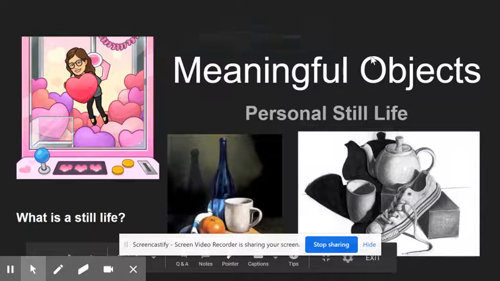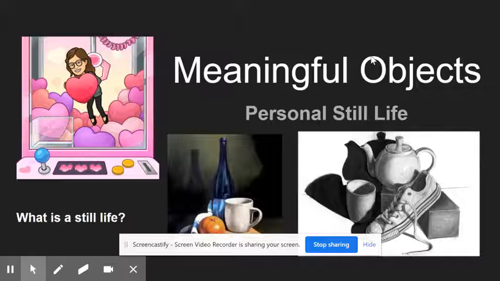This unit that we are about to start is called Meaningful Objects, Personal Still Life. That is the unit title of the project you're about to begin. Write that at the very top of your blank page in your sketchbook. This should be a new page. Meaningful Objects, Personal Still Life.